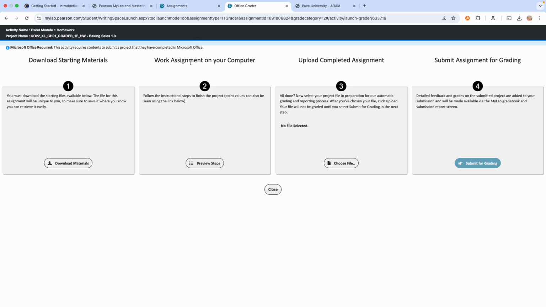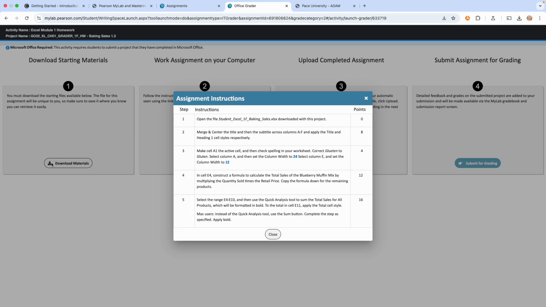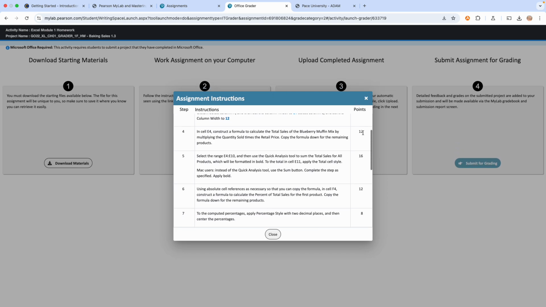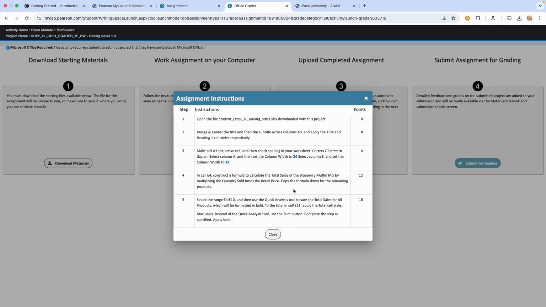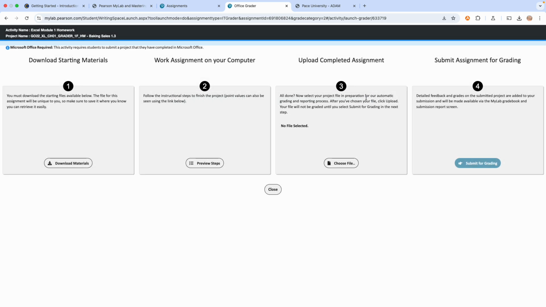Again, I can look at the previous steps. Work assignment on your computer. Let's take a quick look at that. It's the same content that was in the Word document. You downloaded the instruction set in step 1. So again, that's redundant, but you can take a look at it. And again, over here on the right in both things, there's a rubric. It tells you how many points you get for doing each thing correct.